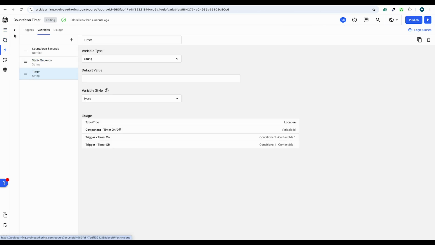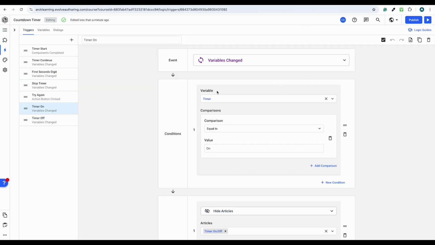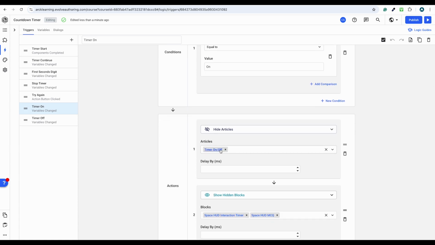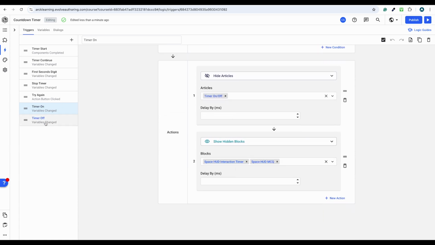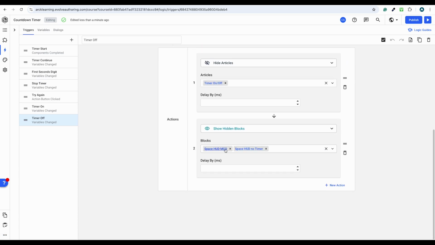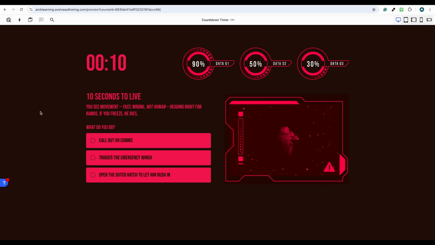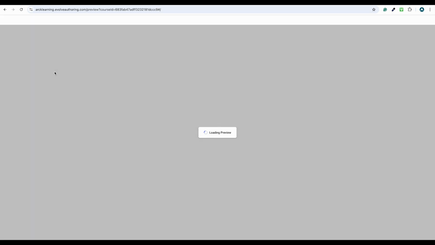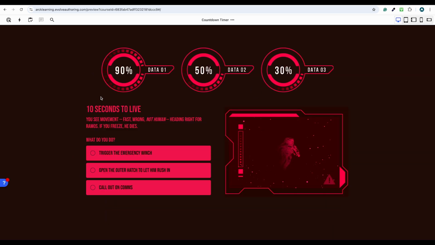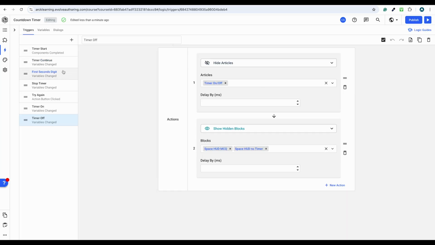And if we go into the logic, into the trigger, timer on, if the variable changes variable timer and it's equal to on, hide the timer and show the MCQ. If it's off, hide the article, timer on, off, and show the MCQ and make sure there's no timer. So we get the timer coming on and timer coming off. So I get the timer, and if I did it the other way, then I have no timer. I just get this graphic in. And that is pretty much that.